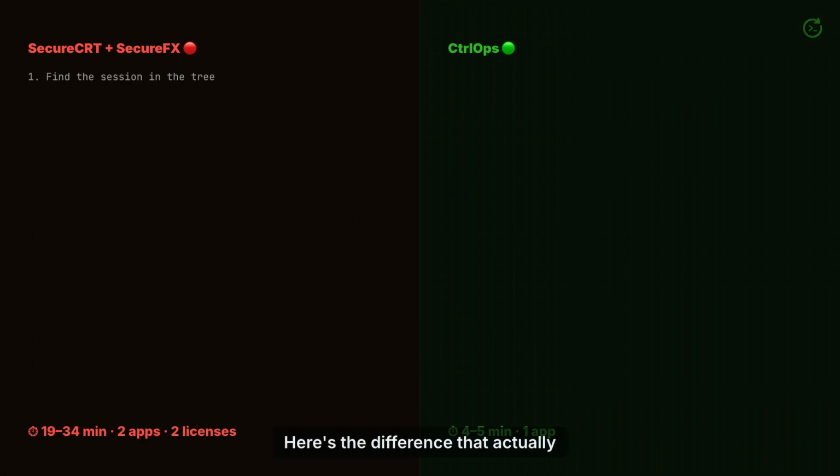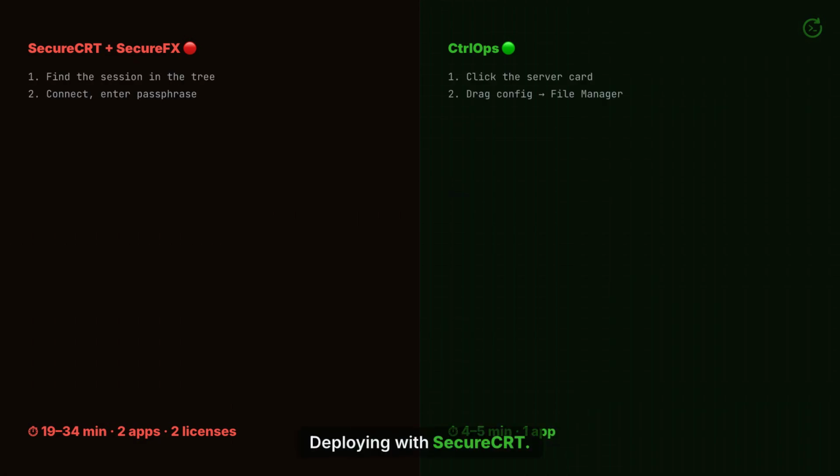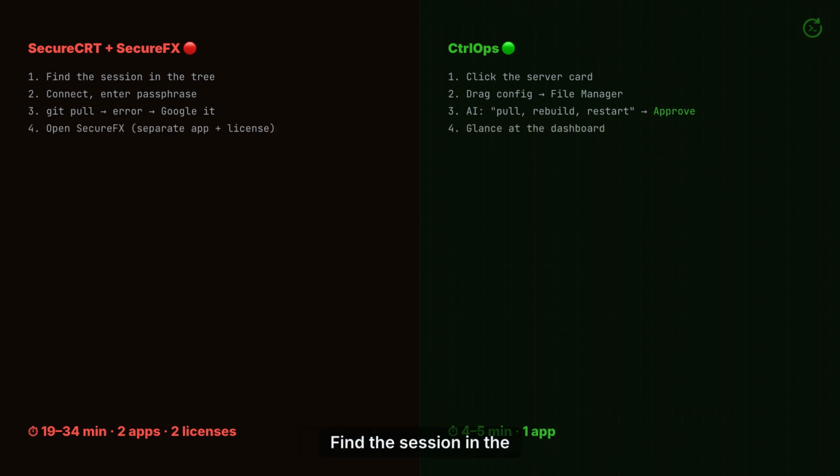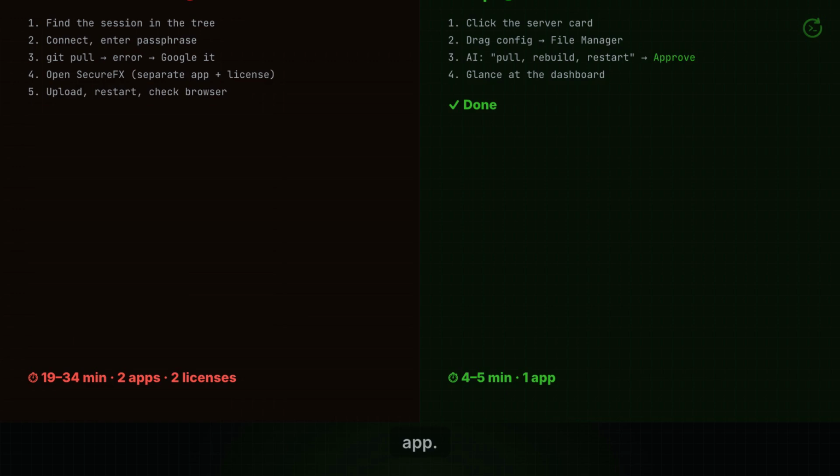Here's the difference that actually costs you time. Deploying with SecureCRT. Find the session in the tree, connect, git pull, hit a dependency error, Google it, then open SecureFX, a separate app and license, to upload the config fix, restart, check the browser. 19 to 34 minutes, 2 apps, 2 license costs. In CtrlOps, click the server card, drag the config into the file manager, tell the AI terminal to pull, rebuild, and restart. Approve, glance at the dashboard. 4 to 5 minutes, 1 app.